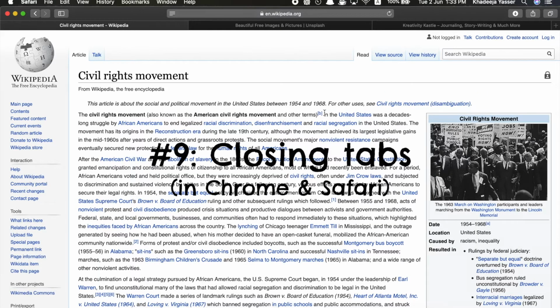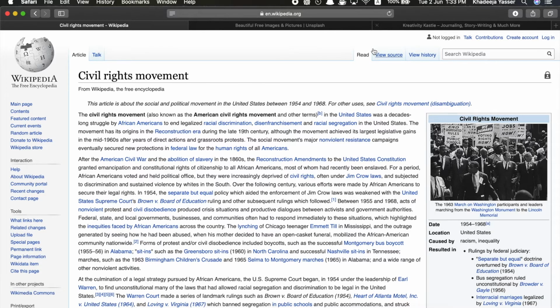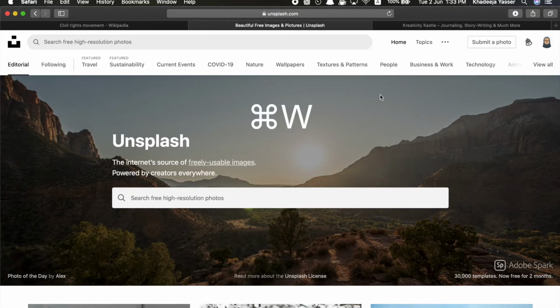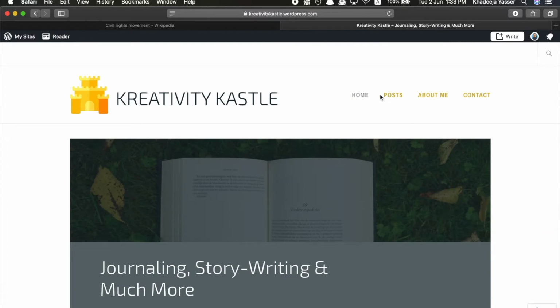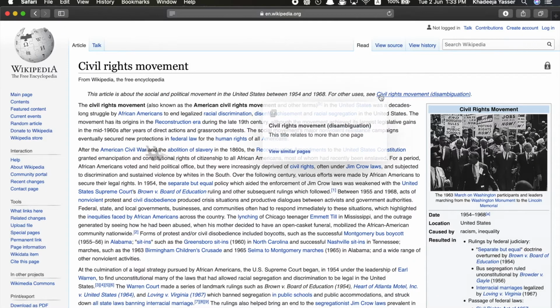Number 9, closing tabs in Chrome and Safari. Of course, I'm using Safari as I mentioned before. So here we have different tabs. To close one, you would press Command W, and as you can see, the tabs have closed. It's a very quick way of doing it.